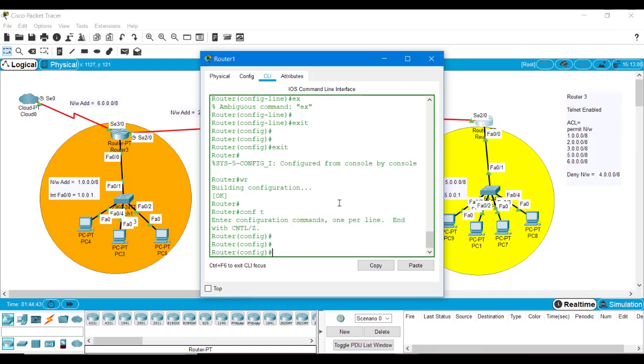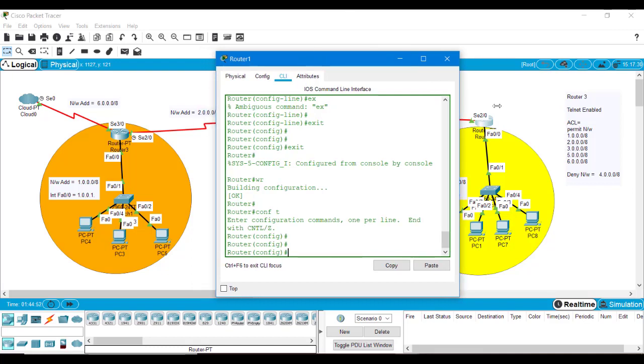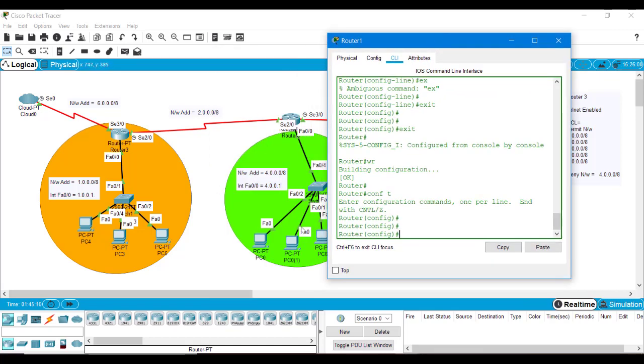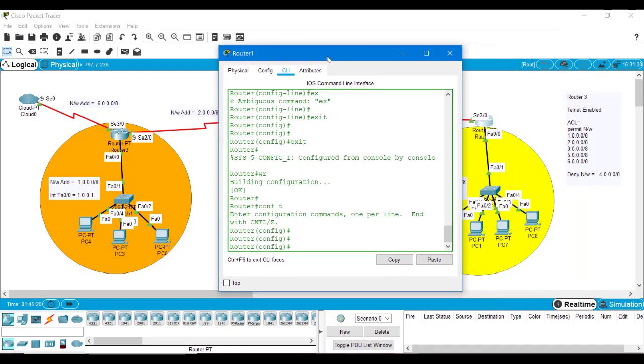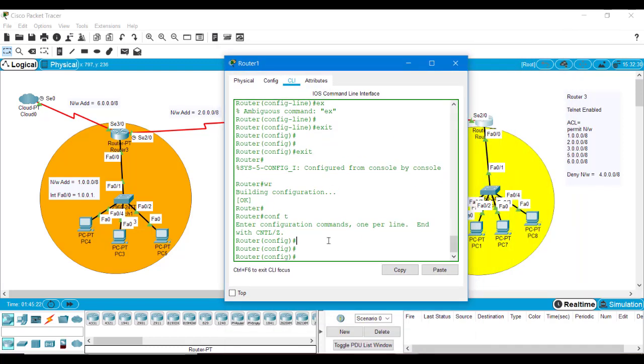After this we have to go to global configuration mode again, and here we will create an access list so that we can filter our network. As I said, you can see I have written all the networks. Networks 1, 2, 3, 5 and 6 will be permitted, meaning they can access Telnet, but the network 4.0.0.0, in my case this one, can't access Telnet. All the hosts in this network can't access the Telnet service on this router. So let's create an access list for this.